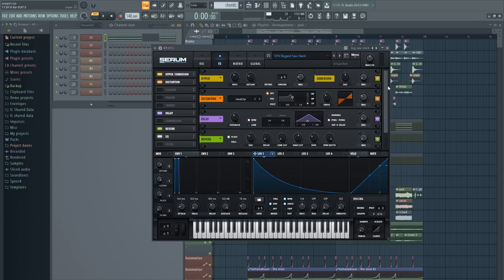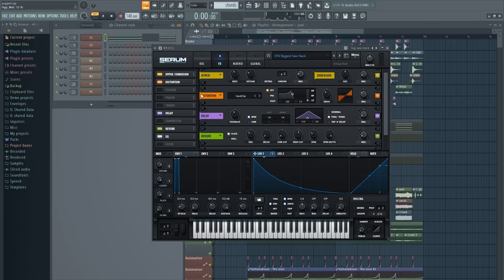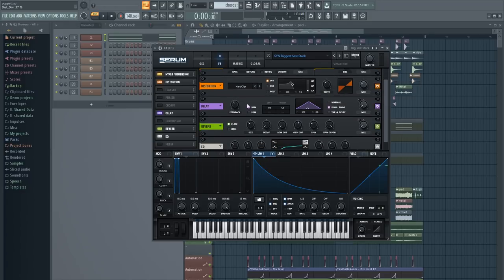For the effect, just a small hyper dimension with the mix all the way down to 1%, and the mix of the hyper all the way down to about 13%. Add a small distortion, hard clip, and put the drive to about 36%, and the mix down to about 40%. For the delay, a small ping pong delay with the sides cut off, and then the mix all the way down to about 1%.